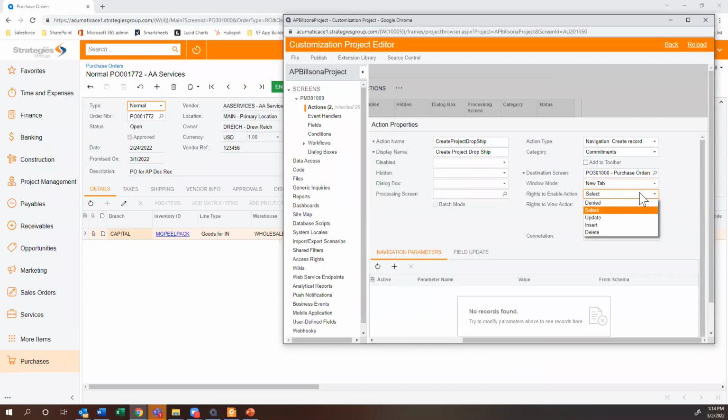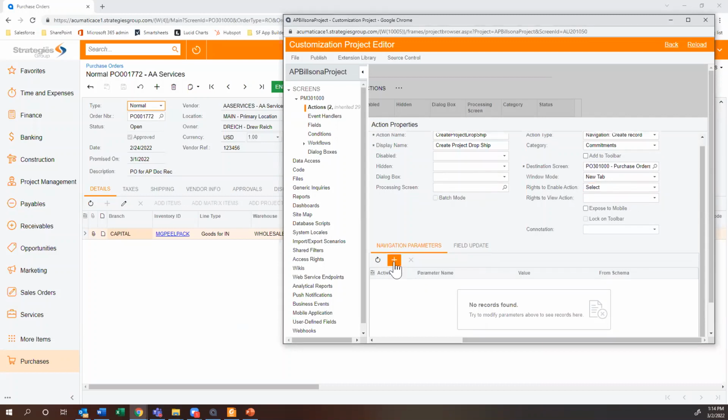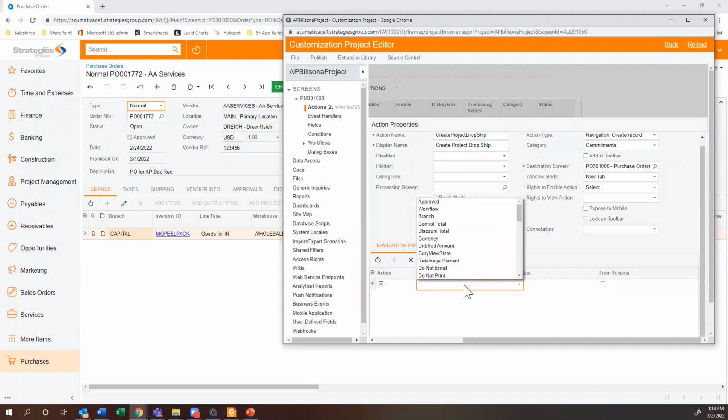All right, so once you have that in there, then you're going to go to rights to enable action. So here's where you're going to set up the rights like you would on your user security. The rights are, do you want somebody who has access to the project screen also to have access to do this? So you're going to set that there. Which one are you going to do? Probably select. So anyone who can see the screen can create a purchase order from it. Awesome. All right. So once you have that there, then you're going to go to your navigation parameters and click your plus sign.